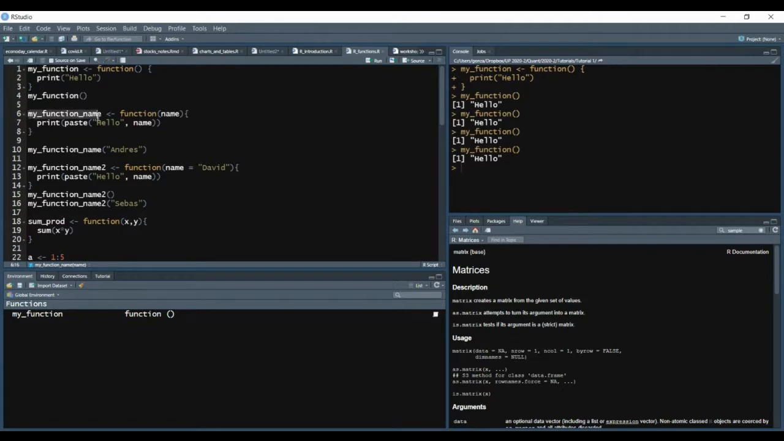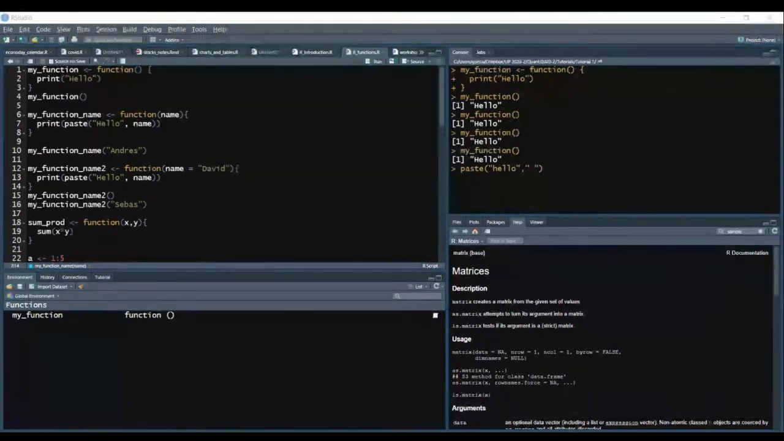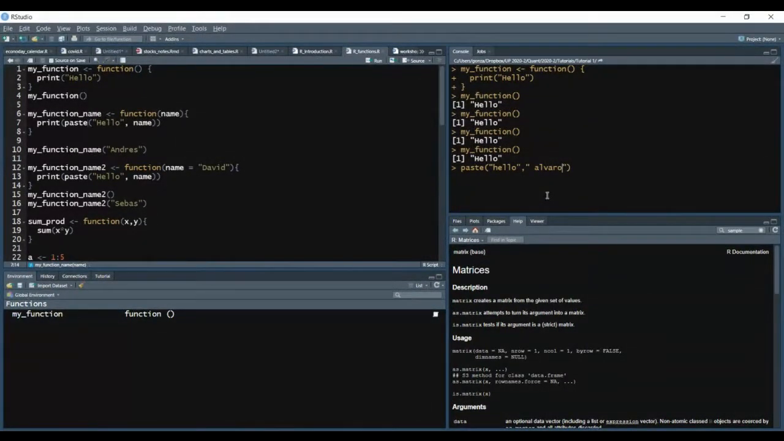Now, my function name will be the same. However, in this case, I want it to have an argument. The argument is name. I'm going to print. What paste does is take two elements and put them together in a string. So hello, and let's say, who do we have in the class right now? So Alvaro. It prints out hello Alvaro.